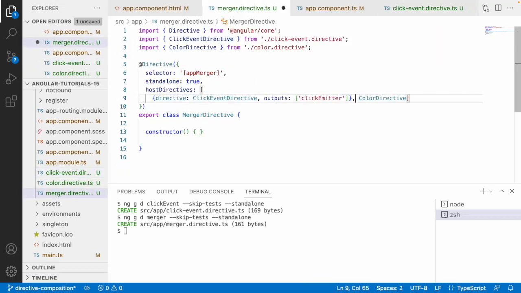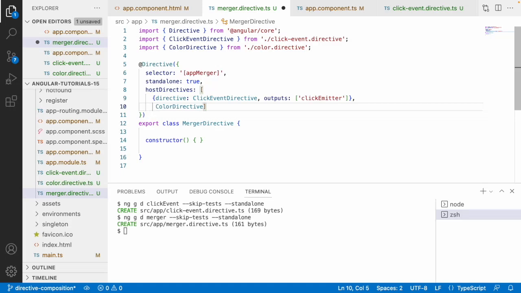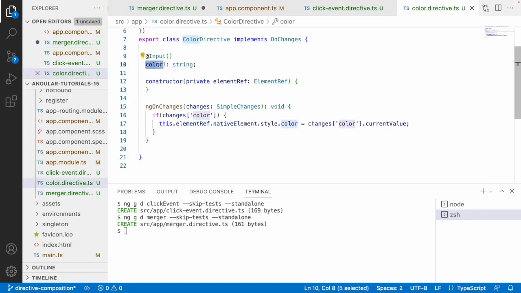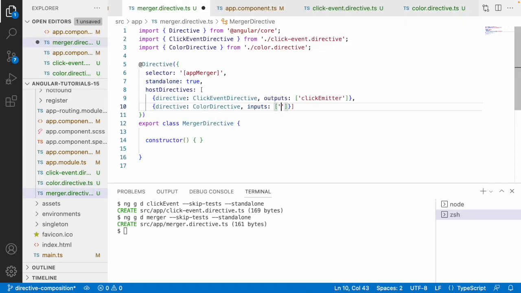Let me paste here, and now this is one more directive. Let me create an object and pass the directive, and the directive name is color directive, and this has one more thing called inputs. We have only input decorators for this, and whatever inputs we want to expose, let me copy that color and pass it as a string inside this inputs. Now these two directives are allowing two things, output and input, and these will be merged together into our merger directive, which will have the capability to receive the color property and to emit the click emitter.